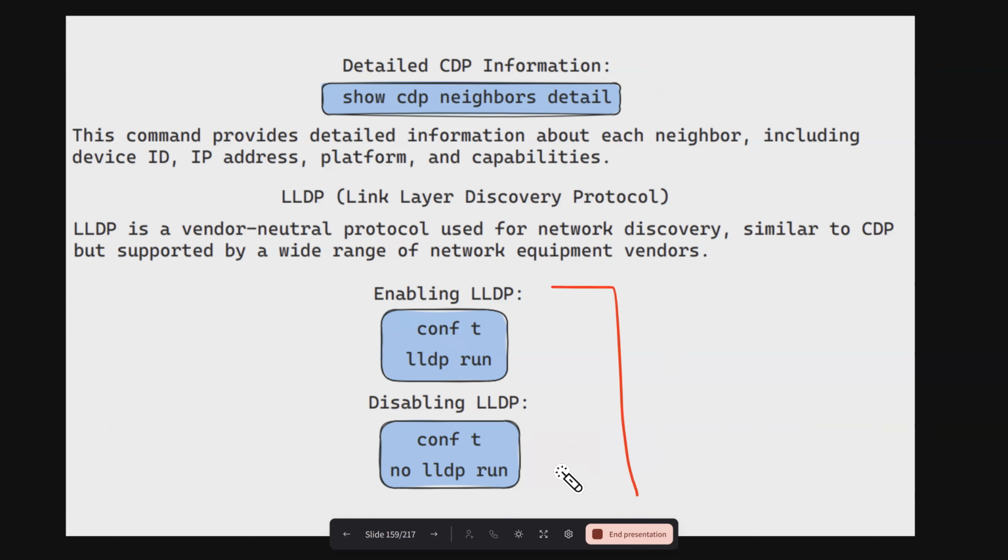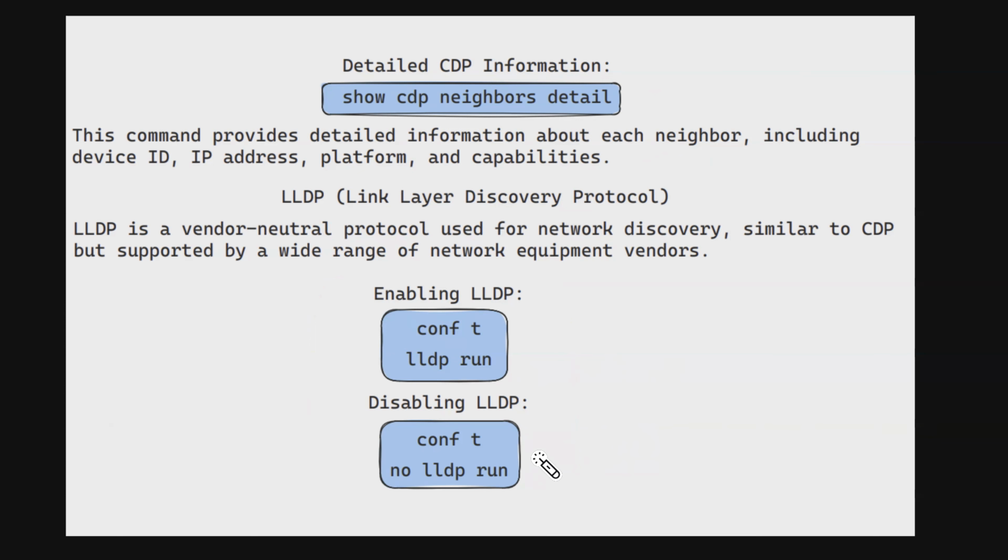The bad thing about this protocol is that if you enable these protocols, then your network visibility will increase, obviously, but that is one type of security threat as well.